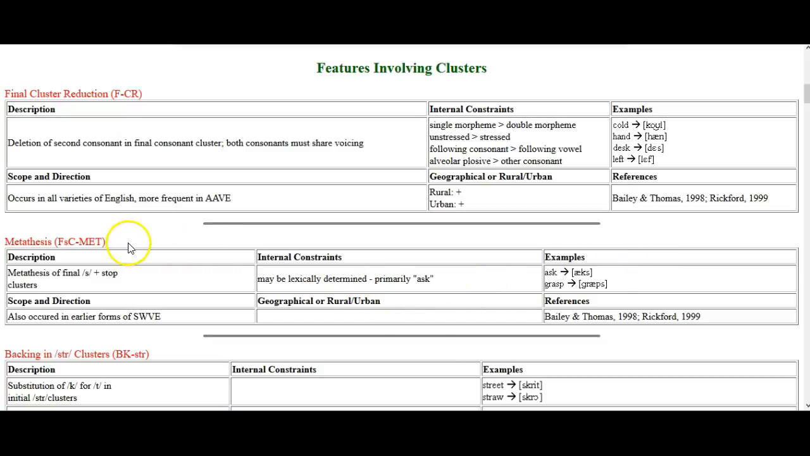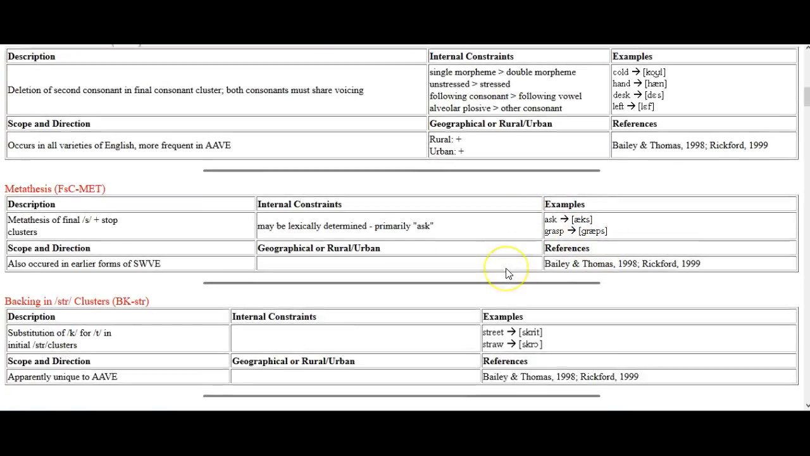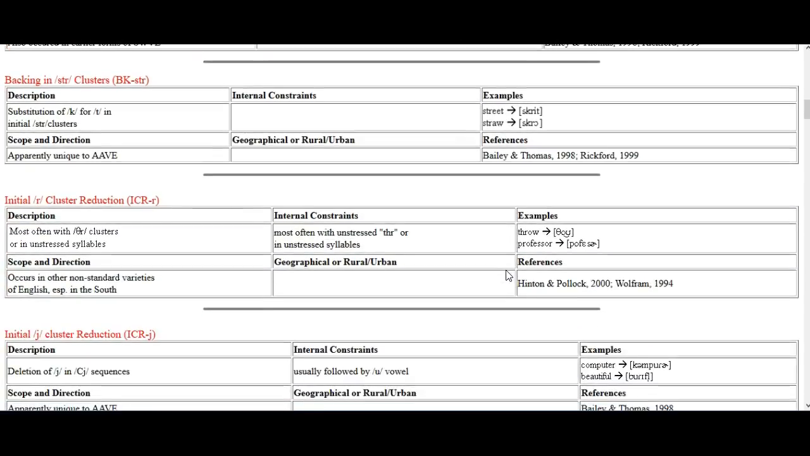Now, I just want to mention, and then I won't go any more into detail with this, that metathesis means that there's a switching, a flip-flopping of sounds. So, for example, in the word ask, it changes to ax. Grasp becomes graps. Now, these are features involving clusters.